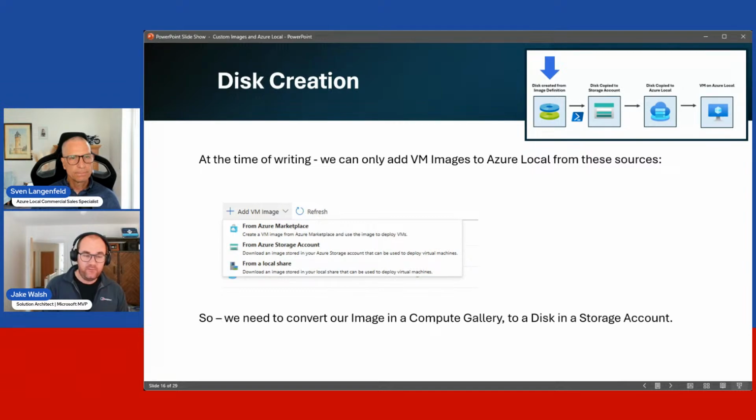But what we're going to do here is use that from an Azure storage account, because I want to have this process where I can build an image once in the public region, and I can use it in the public region, I can use it on Azure Local, and have that best of both worlds scenario. So we need to convert our image in a compute gallery. It needs to be converted from an image to a disk in a storage account. And that's really important. That allows us to do that import to the Azure Local deployment.